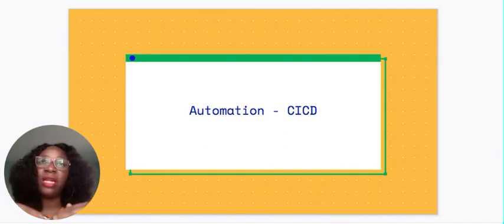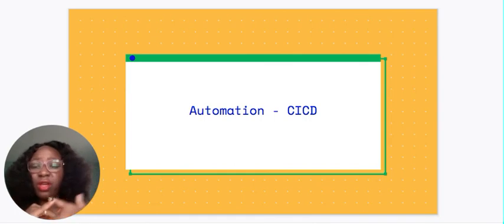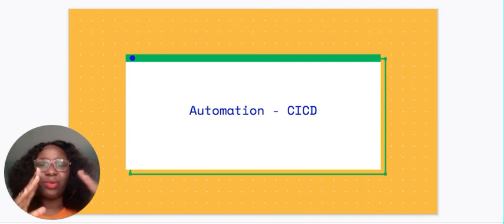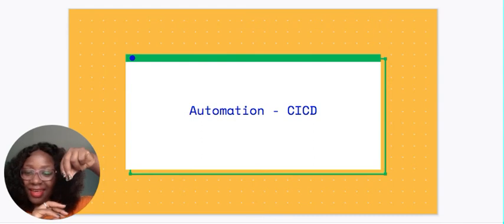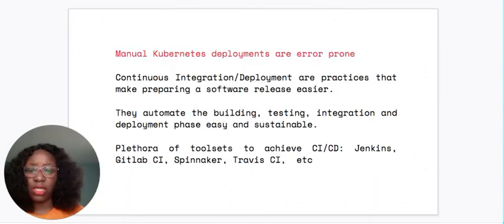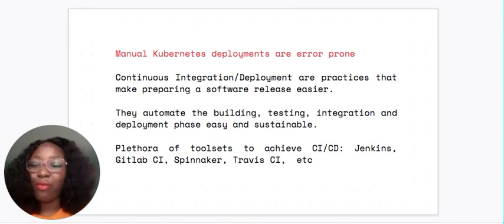Another thing that would help with scalability, even if you have all the most beautiful Helm charts in the world, and you have the perfect Kubernetes cluster, and you have built your microservices to scale, is automation with CI/CD. It is like the cherry on the cake. I'm not going to focus more on it, but manual Kubernetes deployments are error prone.